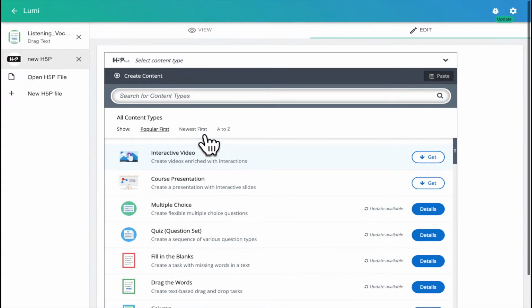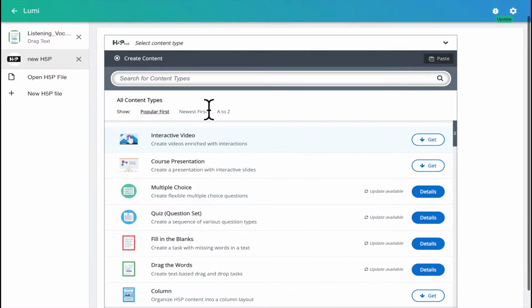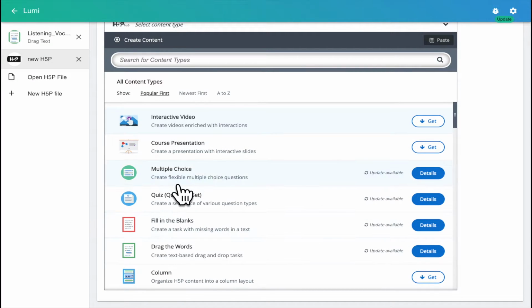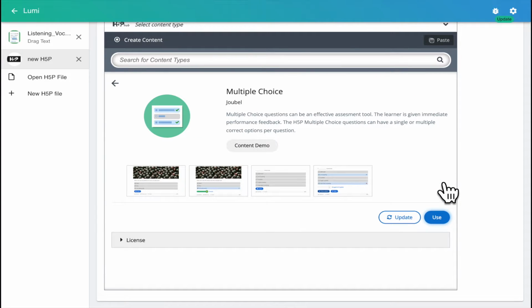If you have just begun working with Lumi and H5P, you may not know what to select. So if you're not sure what content type you're looking for, you can click on details. Notice that I've not worked with interactive videos, but if I wanted to, I can just get it and begin using it. So back to details. If I want to know more about a content type, I just click details and the information about the content type is provided, and I can view a demonstration if I choose.